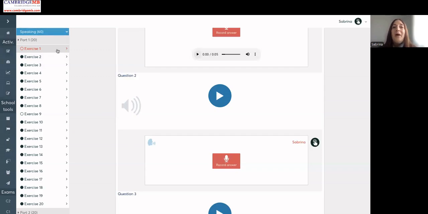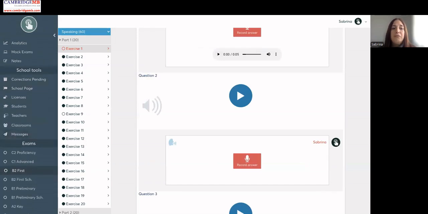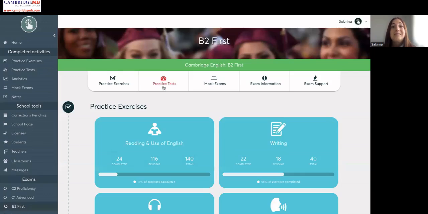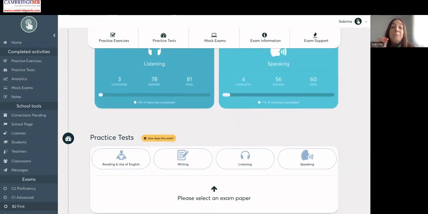Okay, so this is all part of the practice exercises section, but I mentioned there's other types of practice as well. So the next type of practice is the practice tests. So what this is, I would say, is a hybrid between the mock exams and the practice exercises. Why? Because what students can do here is create mini mock exams per skill. So if you don't want to do a whole mock exam, which you have in the platform as well, you can just do a mini mock exam for, I don't know, reading and use of English.